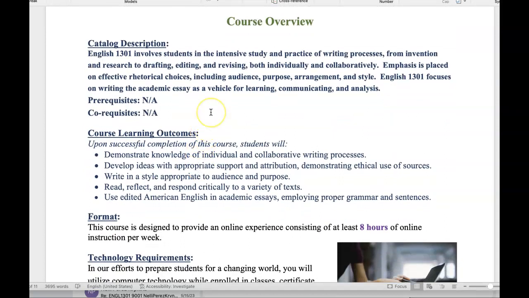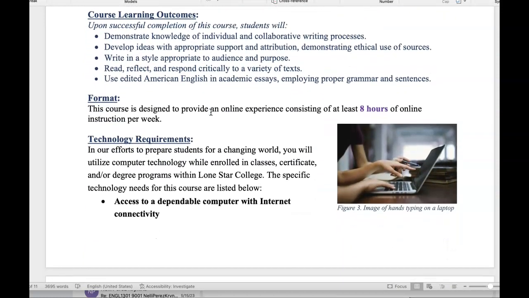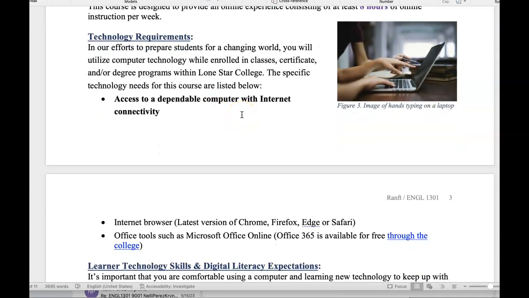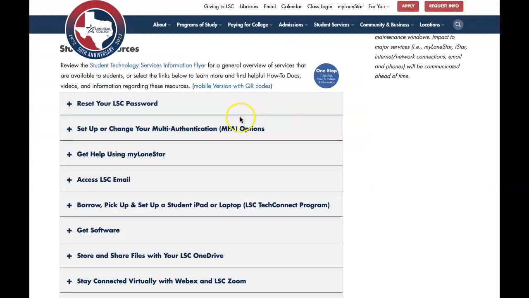We have the catalog description about what we're aiming to do and learn in English 1301, as well as some information about our specific online environment and what you need. Of course, a computer with very reliable internet access. You need to make sure you have an internet browser. I've listed all of these here, but please use Chrome. It's the one that works best with D2L because D2L is just very finicky. You want to make sure you have access to Microsoft Office, so you can click here to go to the OTS website where you can download your free version.